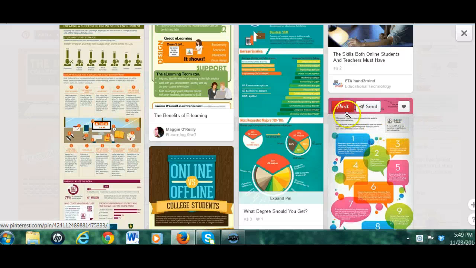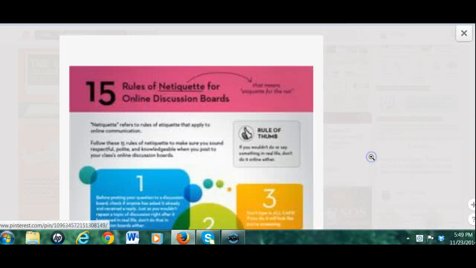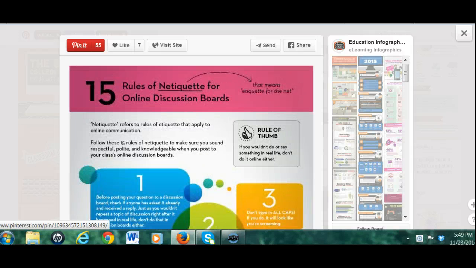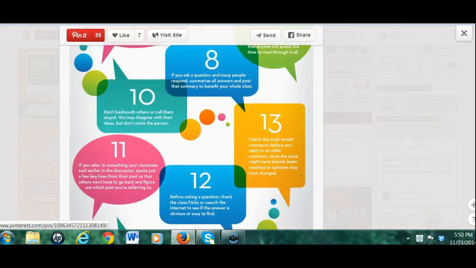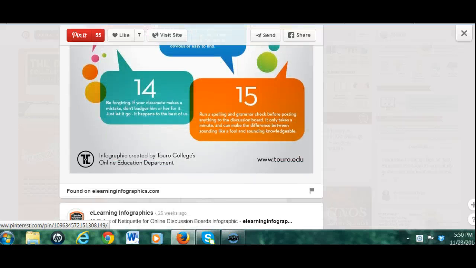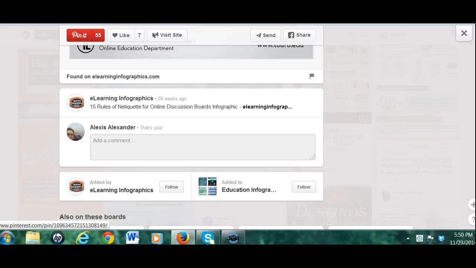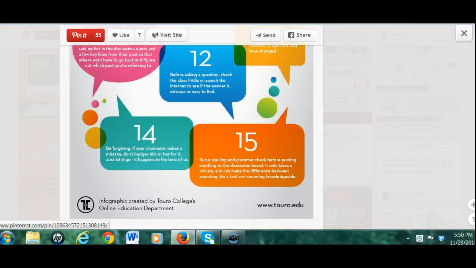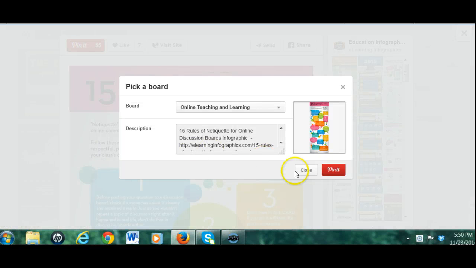Now here's an interesting pin on Netiquette on online discussion boards. So if I want to actually look at that, I'm just going to click on it. And here are some Netiquette tips on how to behave in an online discussion. This might be something useful for you if you're teaching online. Some of the Netiquette stuff that's out there is really old and doesn't look that great. Visually, it's not very attractive. So let's say I'm going to pin this to my online teaching and learning board.